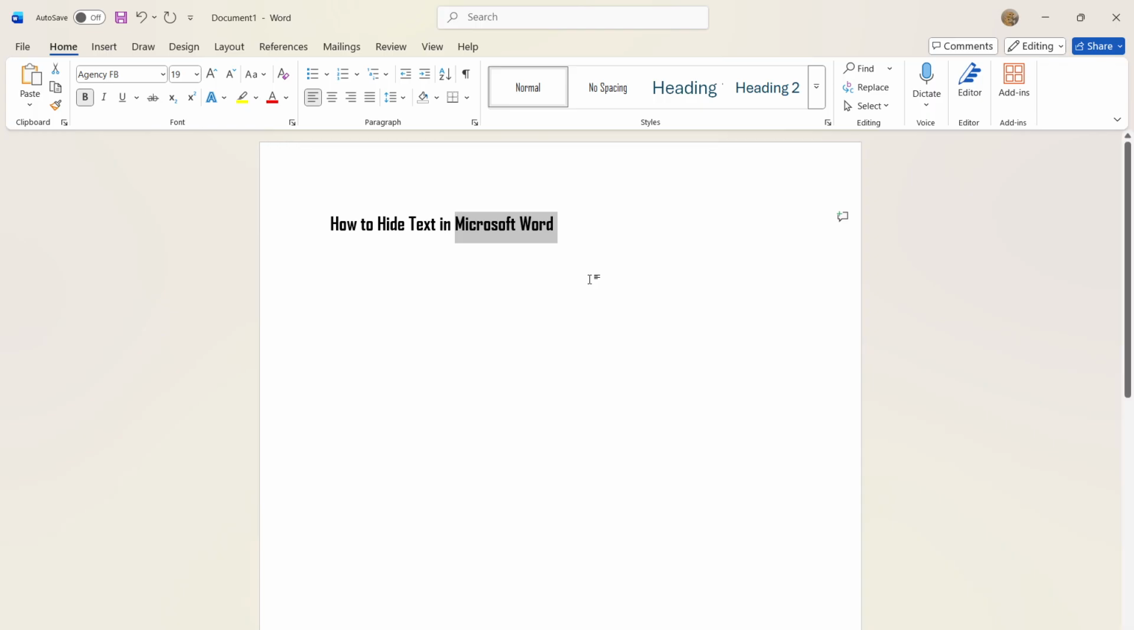Next, head over to the Home tab on the ribbon at the top of your document window. You'll notice several groups of commands here, conveniently organized for ease of access. Our focus will be in the font group, which is where the magic happens when it comes to formatting your text. Now, in the font group, keep an eye out for a small arrow icon. It can be found in the bottom right corner of this section.